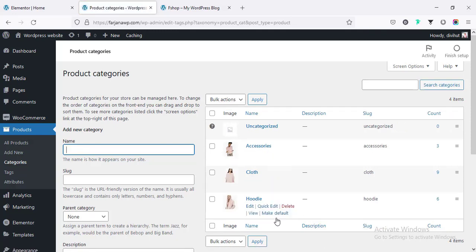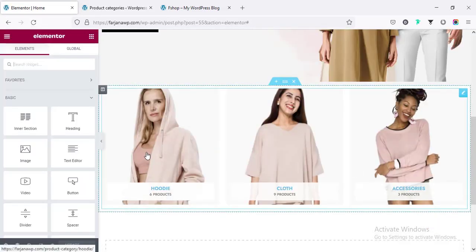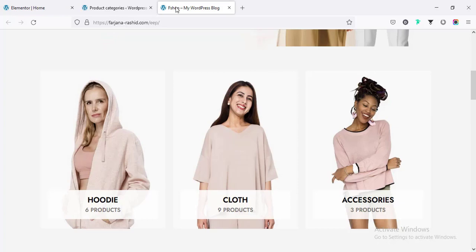Alright, I'm done. And now if I go to our page, and from here if I refresh, we can see all the images are showing. But here we need some customization. We need to see the full image, and we can see the image resolution is poor, and also we need to change the text color and size, like exactly this one.